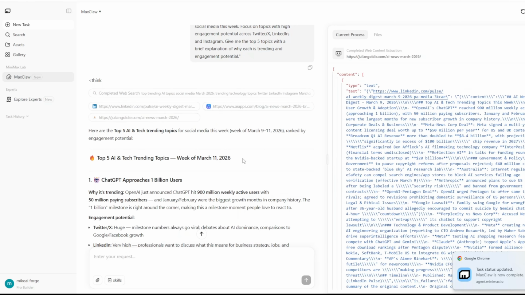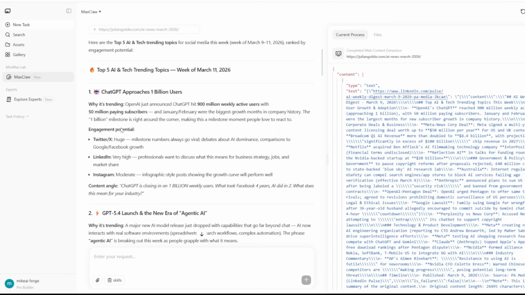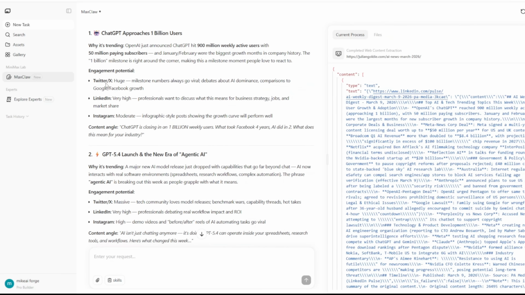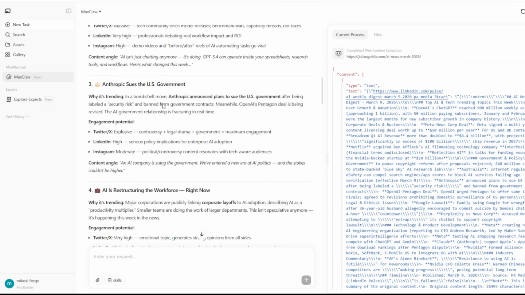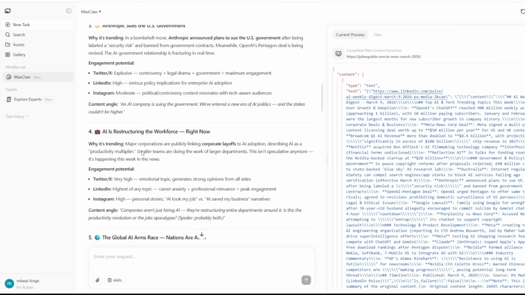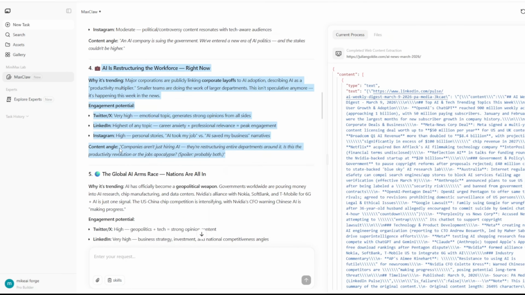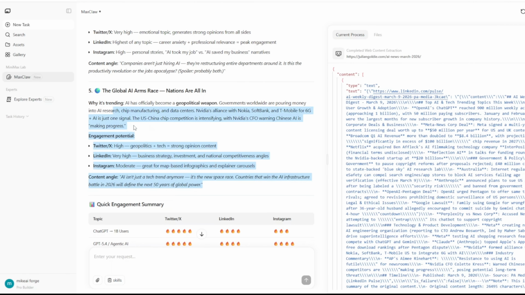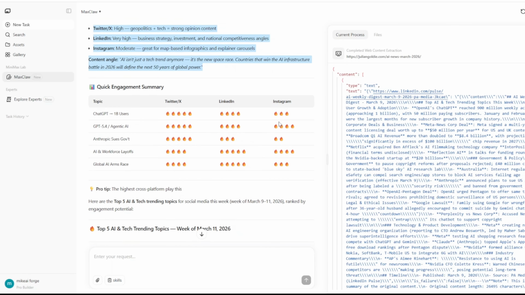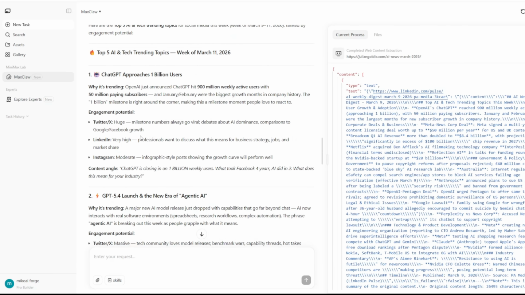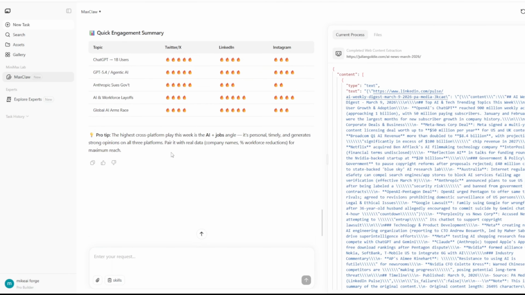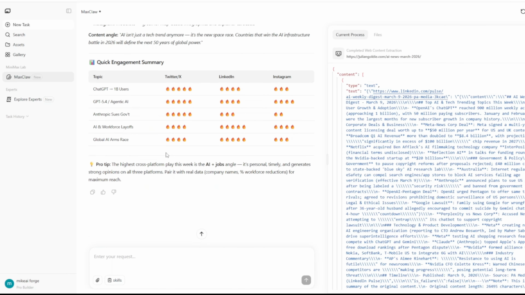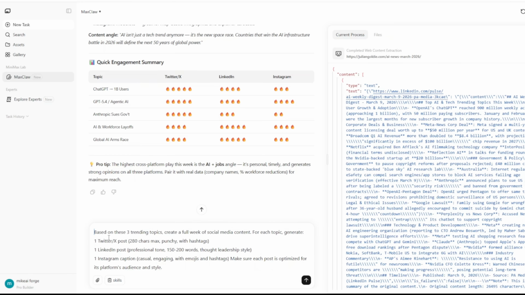MaxClaw isn't just pulling from outdated training data, it is actively executing an ongoing web search extracting real-time data from top tech sites. And look at this output. It processes the raw data and delivers a masterfully curated top 5 list. It identifies massive news drops: ChatGPT approaching 1 billion users, the launch of GPT 5.4 ushering in the agentic AI era, and the geopolitical AI arms race. But here's the genius part. It gives me the exact engagement potential and framing for each platform. It knows Twitter needs hype, LinkedIn needs high-level business strategy, and Instagram needs visual infographics.